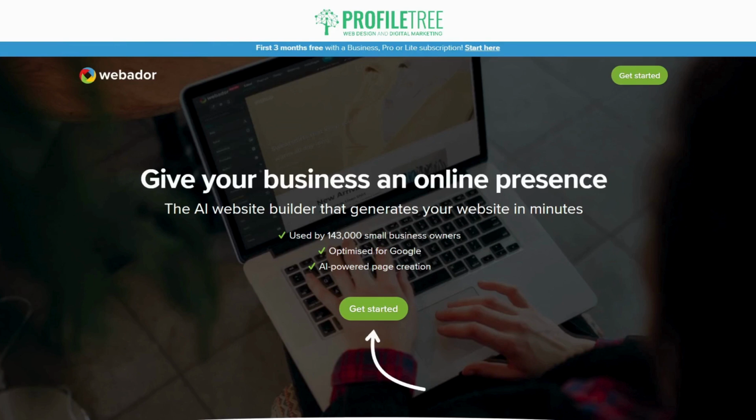Now, some of the key features of Webador is that the overall website builder has drag and drop functionality. That completely makes it easy for users to create and customize the layout and design of their websites. You've also got templates. So the platform provides a variety of templates that users can choose, and it's great as a starting point for their website. And these templates can vary and cover different industries and styles.